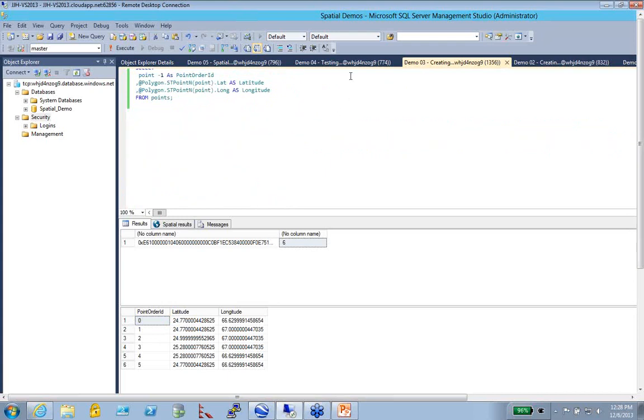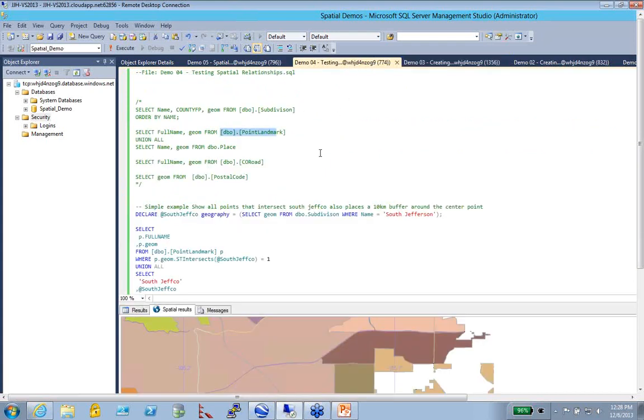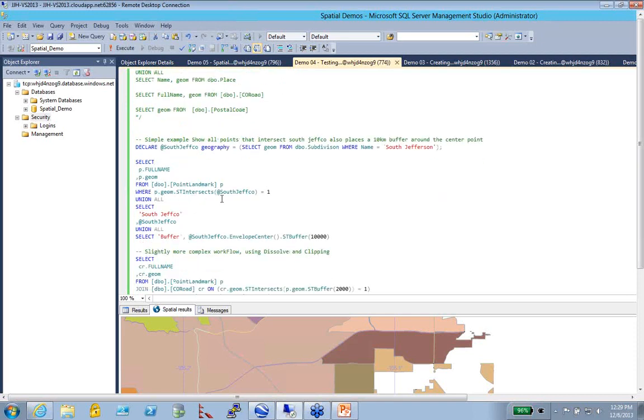So that's demo 3, and we're going to look at some relationship testing with demo 4. What I've done here is load some data from a shapefile. We'll talk a little bit more about shapefiles and how to get them. For right now, all that matters is that I have this spatial data inside of SQL Server tables. So I've got a subdivision table, and I'm going to find South Jefferson and declare that as a variable, and then I'm going to run a couple queries against it.